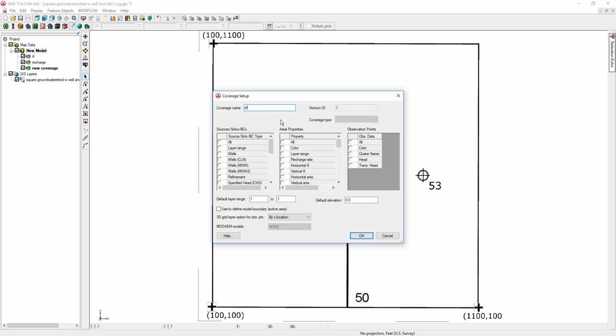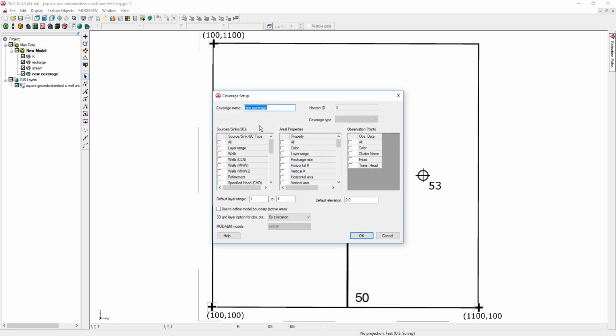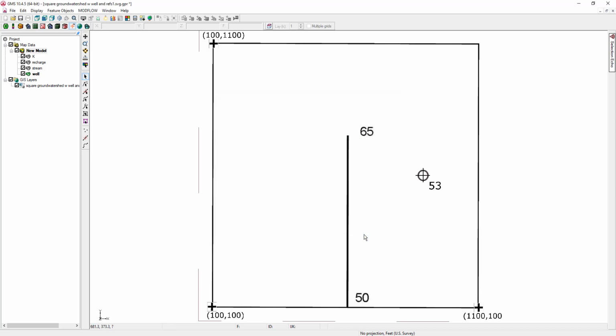The stream in this case will be set up as a specified head or a CHD type boundary. And then we'll also put in a coverage for a well, which in this case will also be a CHD type boundary. There will be other ways to represent streams and wells, as we'll see later.